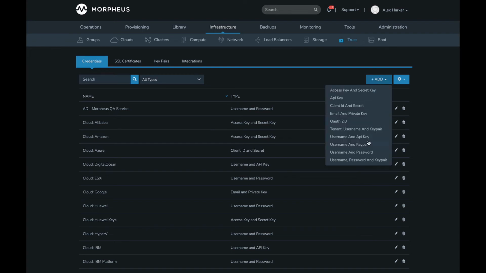That could be a username and password. That could be an access key and secret key, such as if you were integrating an Amazon AWS cloud with Morpheus. There's a number of different types of credential sets we can store, and then there are specific places in the UI that we can call those back.